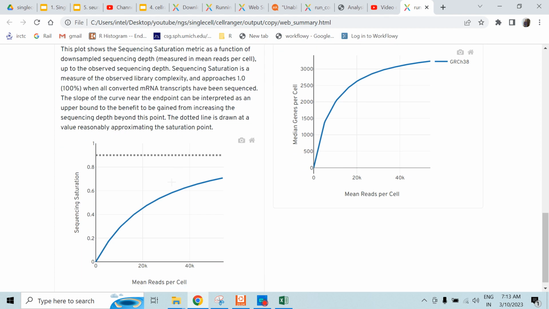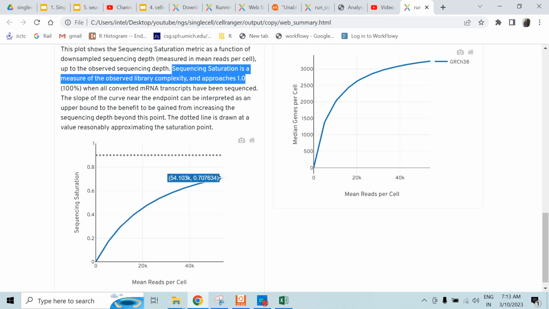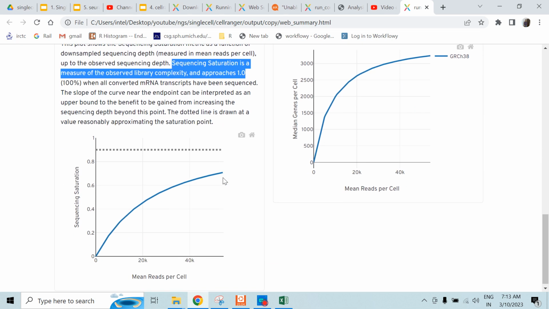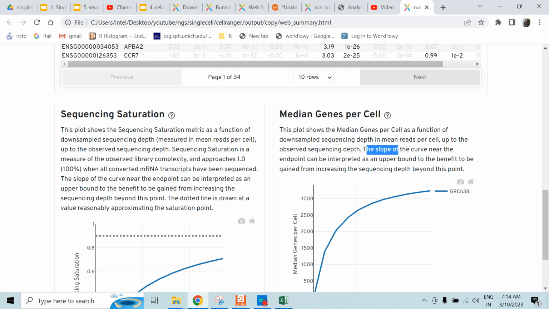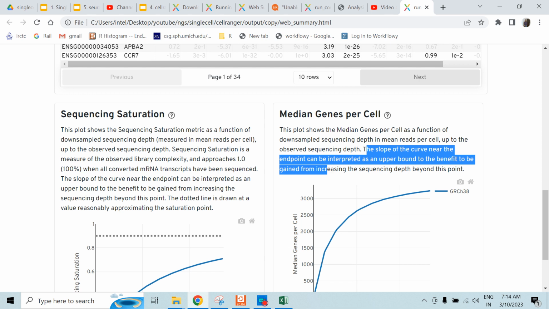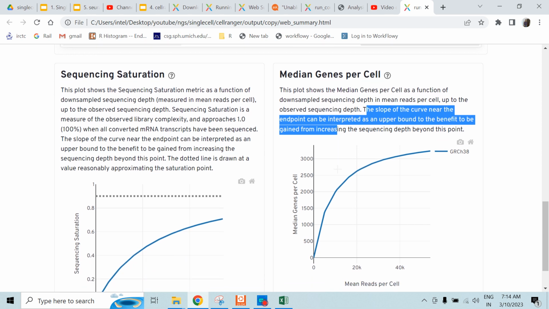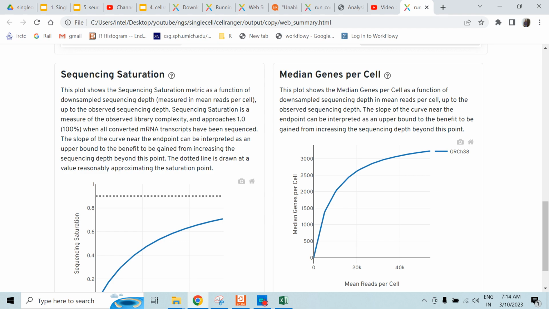I'll just read it for you. Sequencing saturation is a measure of library complexity, and it approaches 1.0. So how complex your library is, it should be near that. In our example, we have got around 70% sequencing saturation. It also gives you median genes per cell. This is a cumulative plot. If you read about it, the slope of the curve near the endpoint can be interpreted as the upper bound to the benefit, meaning as we increase the sequencing depth, how the number of genes increases. This is another QC plot we get.